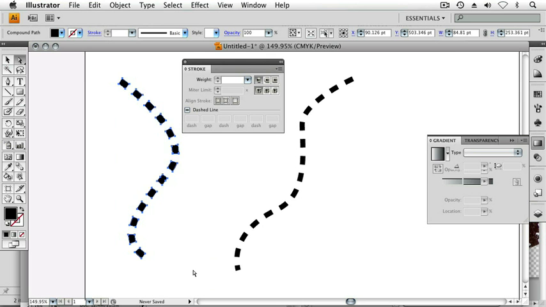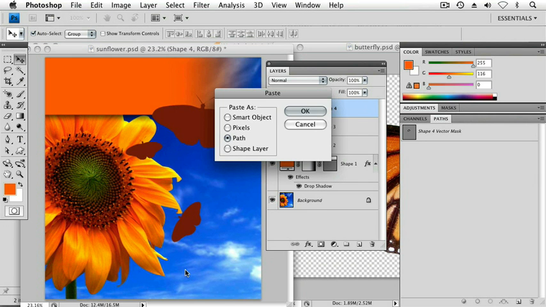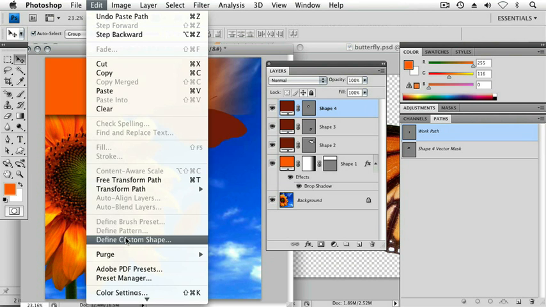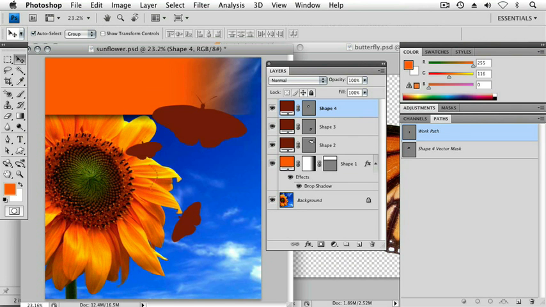I can go back to Photoshop, and I can paste. A dialog box comes up asking, how do you want to paste this? As a smart object, as pixels, a path, a shape layer? I'm going to say Path, because when I place this as a path, even though it's so teeny, when I go up to Edit and I define a custom shape, I can call this dashed line, and then I can make it as big as I want when I'm placing it.